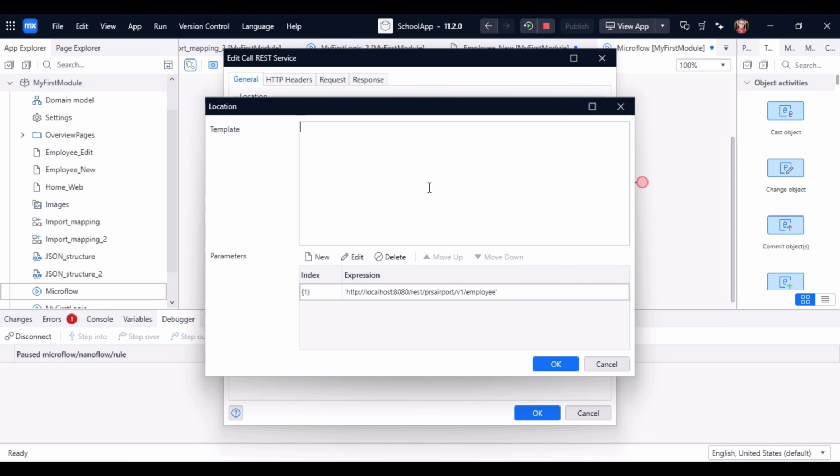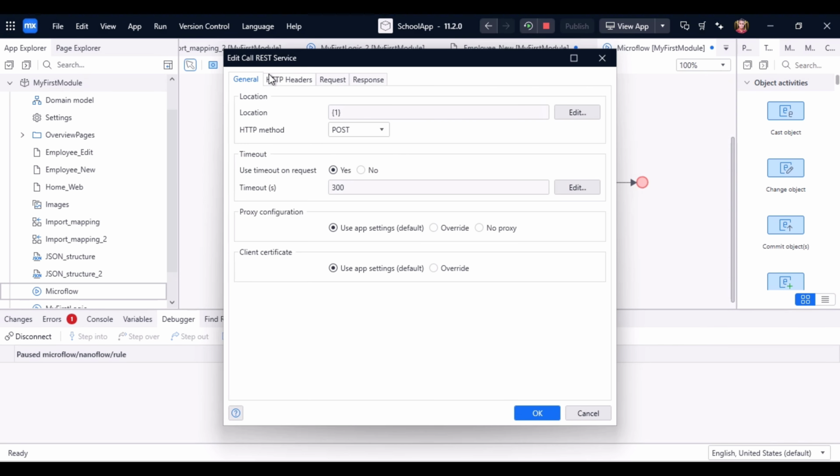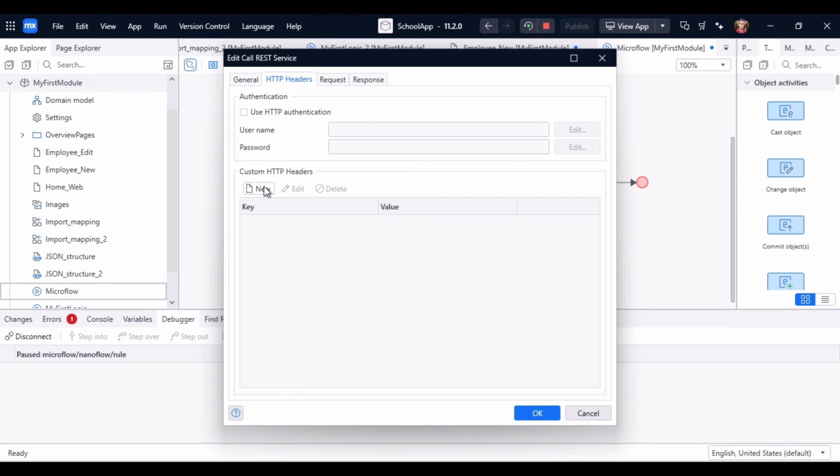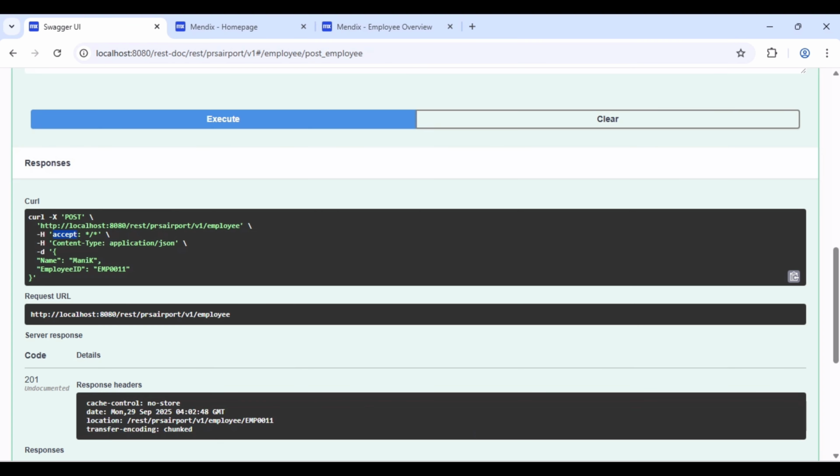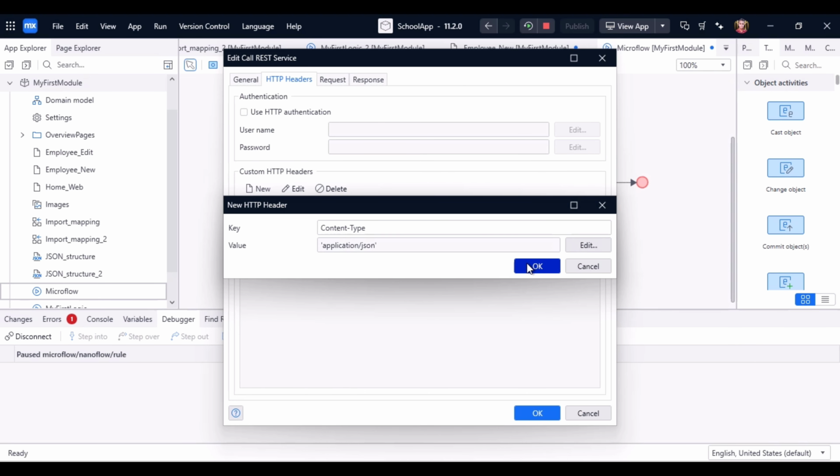I'm just pasting the value. Now the header section, we don't have any authentication. Now we are going to copy the headers from the Swagger. Accept everything and content type application/JSON we have. Yeah, both the headers I've just added.